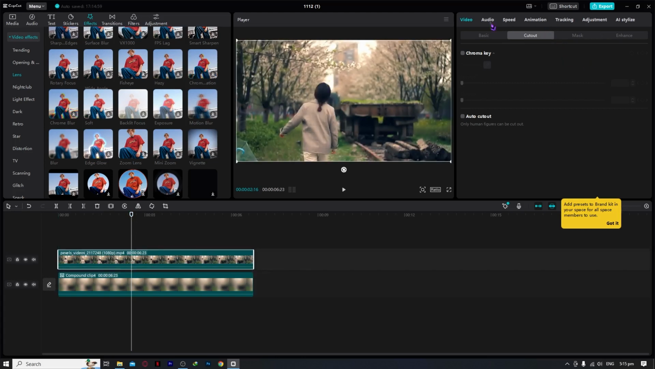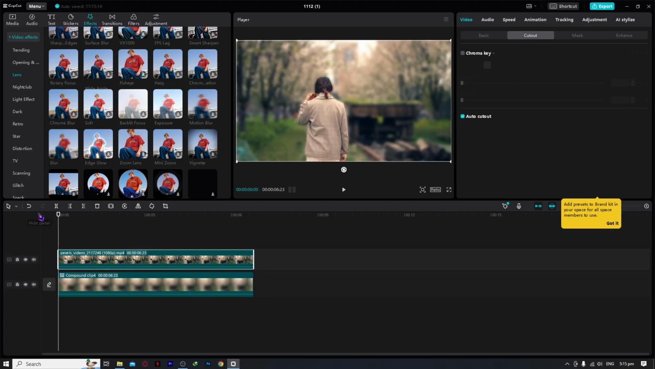And then from here, you want to go into video, and then you want to go into cutout right here and click on auto cutout. And after that, all that's left is to process. Once you're done processing it by clicking on the auto cutout, now we can play the video and you can see that it's now blurred on this background. It's now blurred just like that. And yeah, that is basically how you blur the background on CapCut PC.